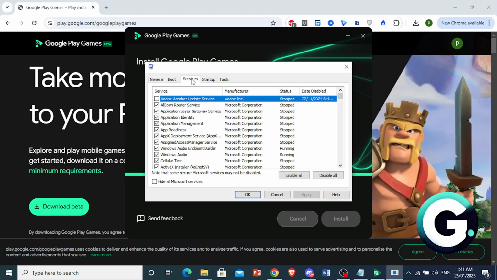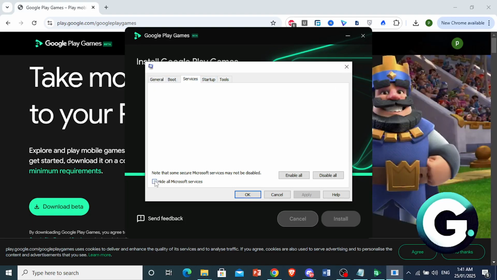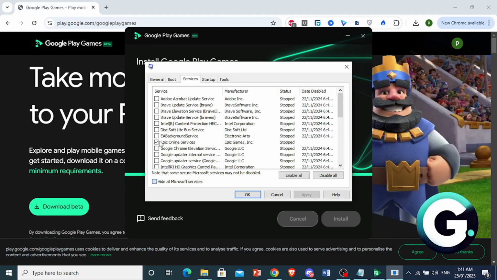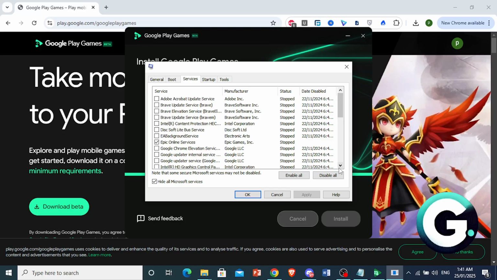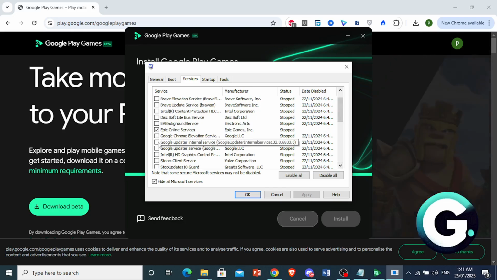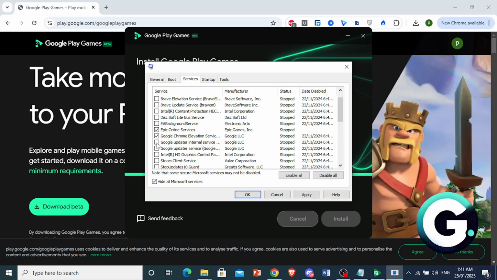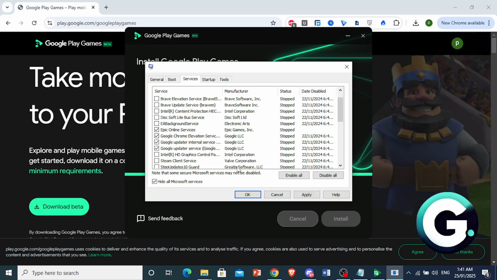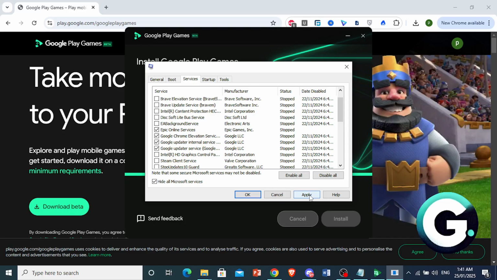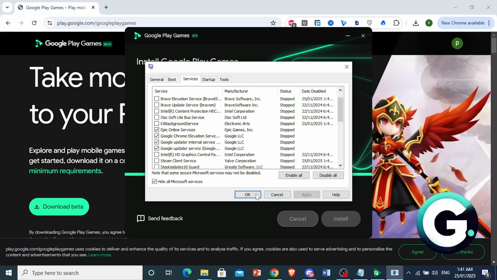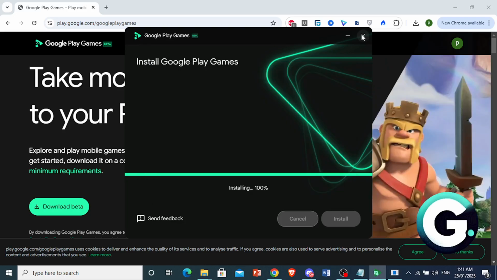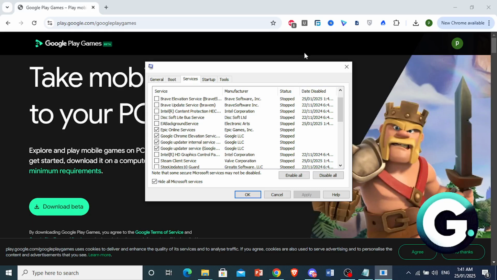Then you want to click on services, click on hide all Microsoft services, and then come here and toggle these on. All of these Google ones, toggle these three on. Click apply and then click OK. Really that easy and simple, and then you can try reinstalling this again, and it should work.